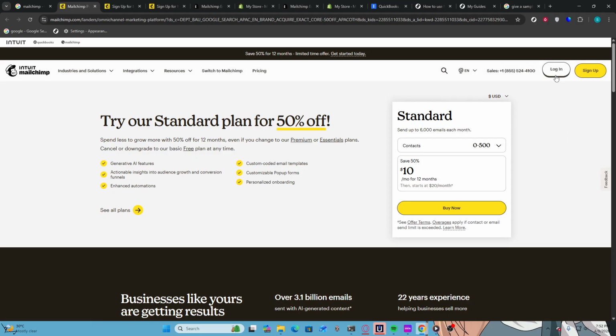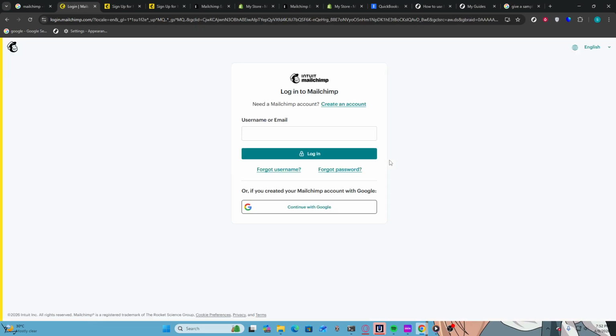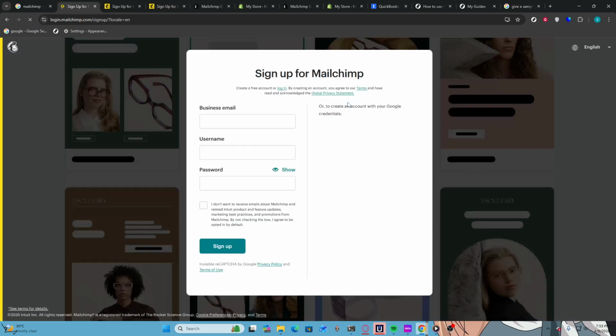For that, look for the login option, usually located at the upper right corner of the homepage. Clicking this will take you to the login page where you can enter your credentials if you already have an account. If you do not have an account yet, find the prompt that says need a Mailchimp account. This message is often visible on the login page. Click on the link that says create an account to proceed to the sign up page.